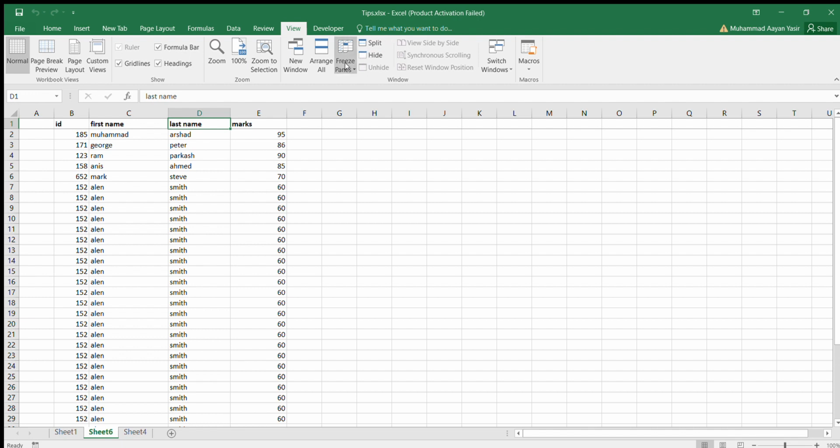Another thing we can do: if we want to unfreeze that, just click over here and say Unfreeze Panes. But if I do not want to freeze only the top row, and I want to freeze maybe 3 or 4 rows, I have to click on the cell from where I want to freeze and click on Freeze Panes. It will freeze the rows above that particular cell. So I'm going to unfreeze that again, just to continue with the other technique.